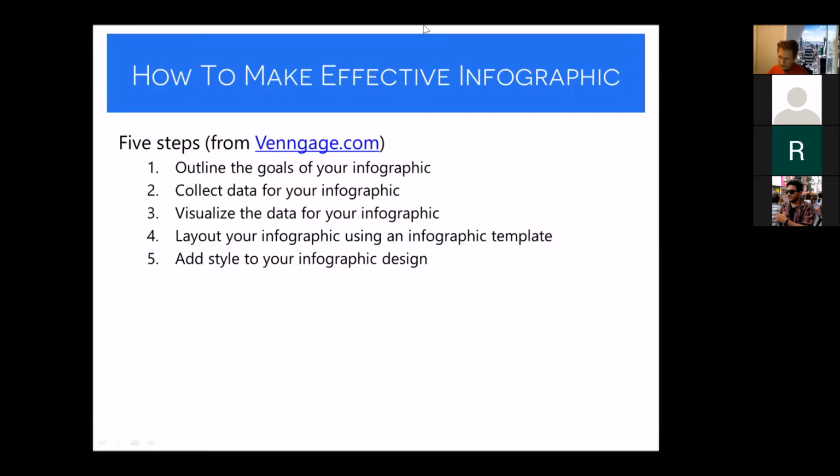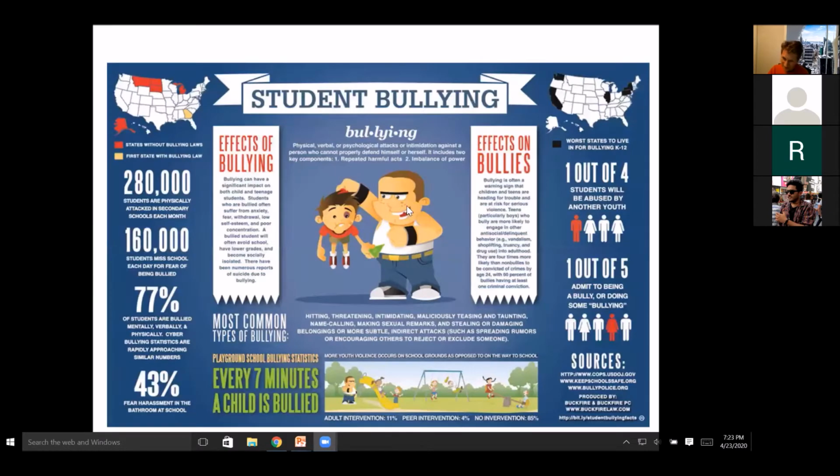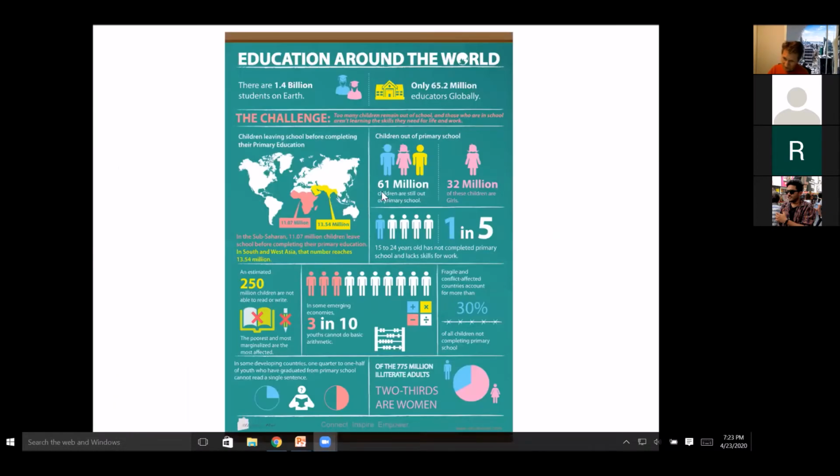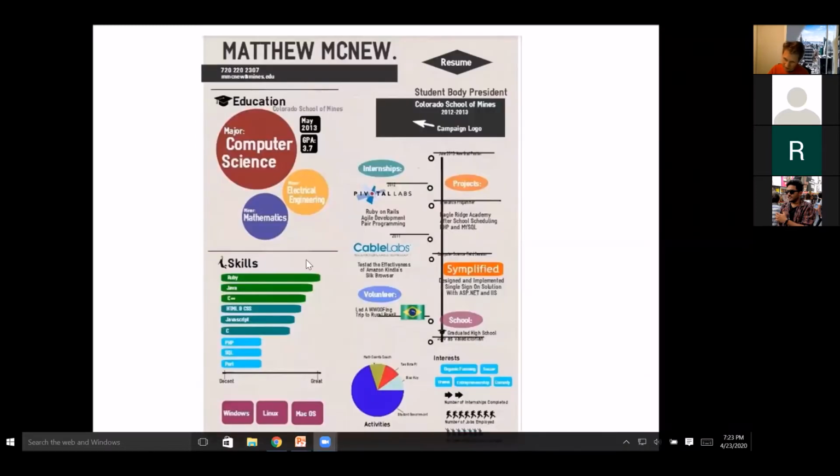So let's talk a little more about how to actually make effective infographics. Everyone can make this. You don't have to make elaborate cartoons, although you can. This kind of stuff is feasible for everybody. You can make this too. You can just find icons for this on Google. Easy to do. This one you can make easily.